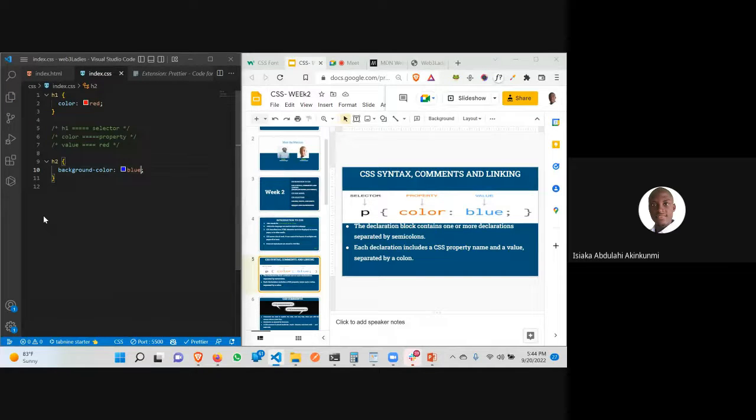Is that clear? This is what we call the declaration block. These curly braces are called a block. Anywhere you see it, CSS or JavaScript, they call it a block. Each declaration block contains one or more declarations separated by semicolon.